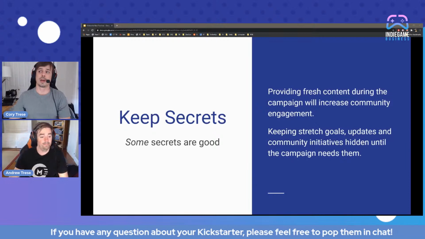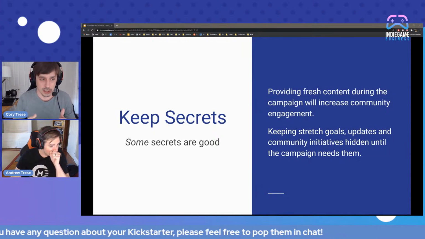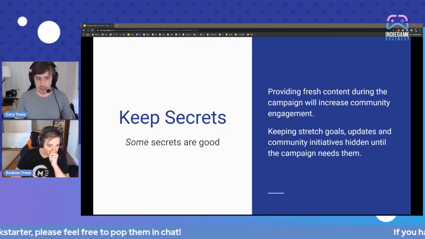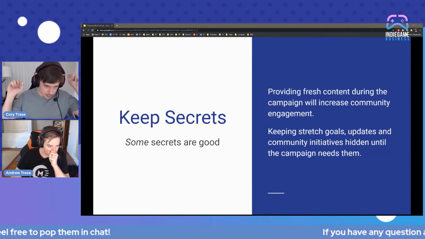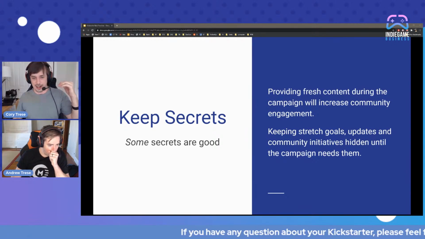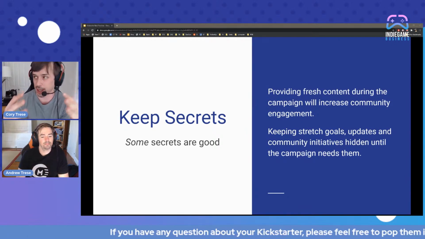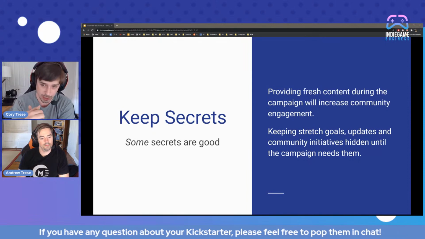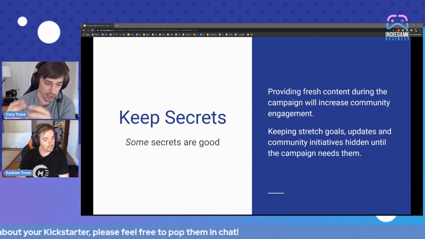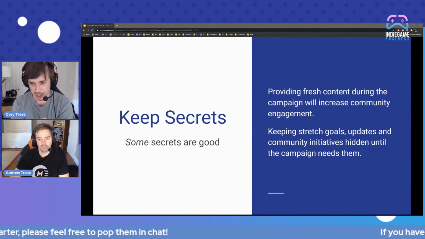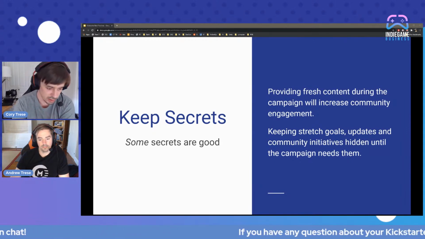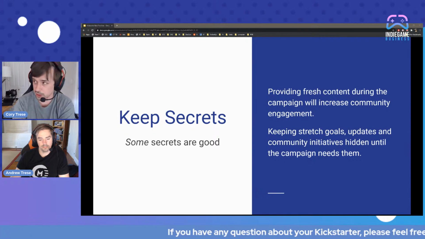So while you're being patient, it's also important to keep some secrets. You do not want to show everything when you launch. It'll be tempting to go all out, fire everything on launch day. You really want to have some things that you keep back. You want to hide your stretch goals for a couple of different reasons. And you want to hold content back for the updates. You want to have community initiatives that you're going to launch in the middle of the campaign.